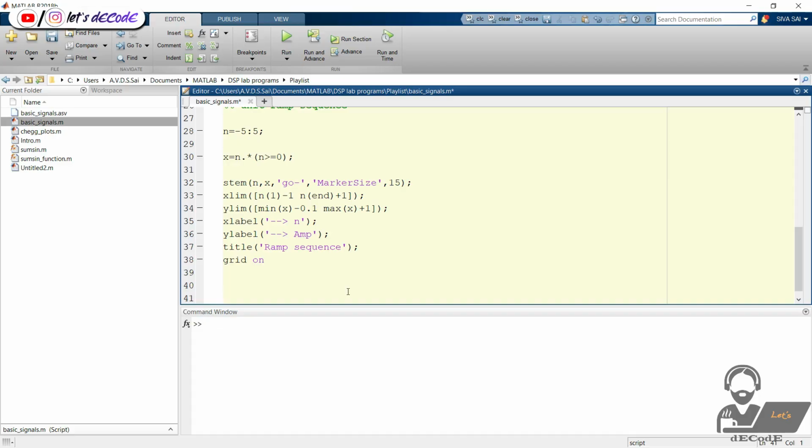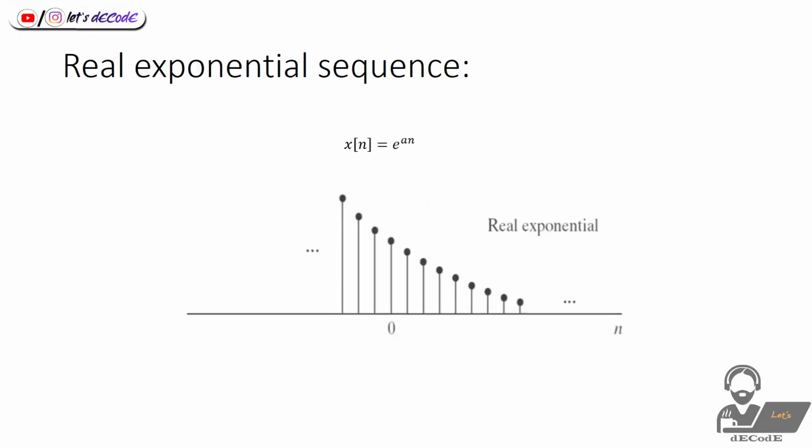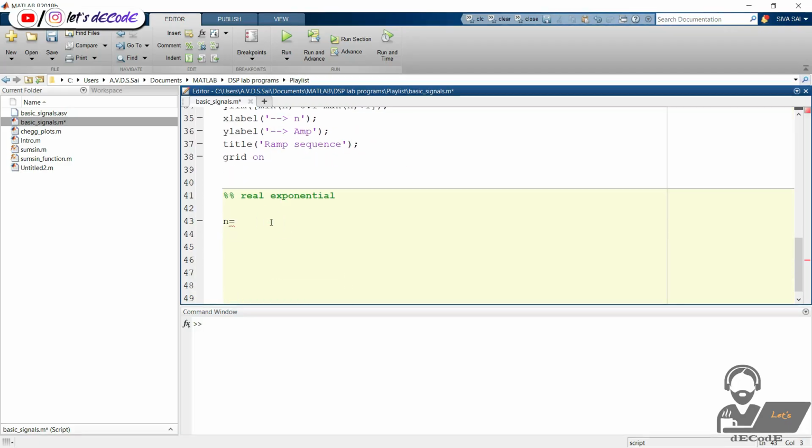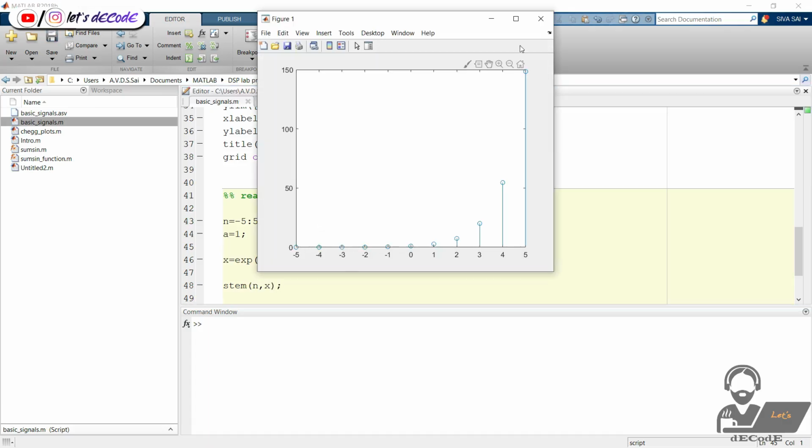Okay, let's move forward. A real exponential sequence looks like this, with the equation e to the power of a times n, where n is the range and a is the scaling coefficient. Now make this in MATLAB. Create the n vector and assign a value of 1 to a. Now make x as the exponential of a times n. Plot the sequence using the stem function. Okay, we got the sequence with value at 0 as 1 and increasing exponentially later.